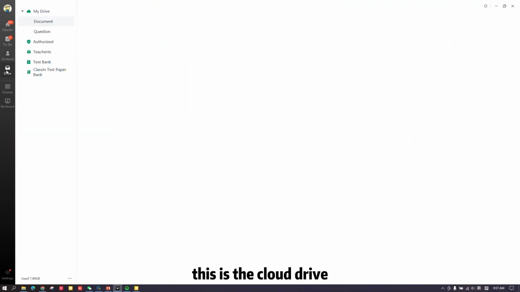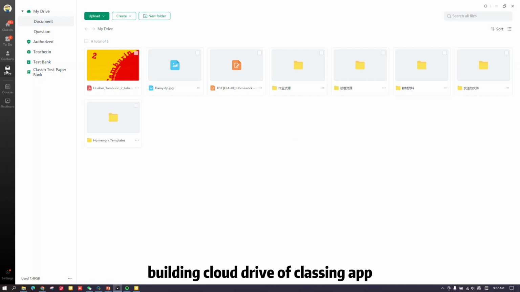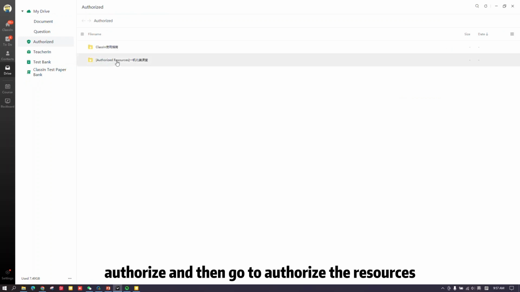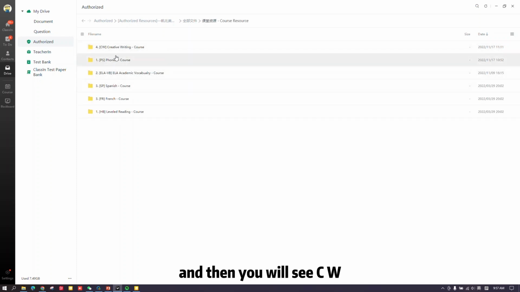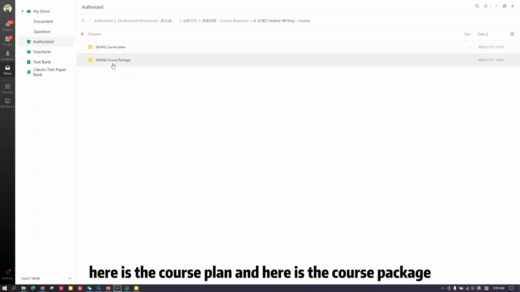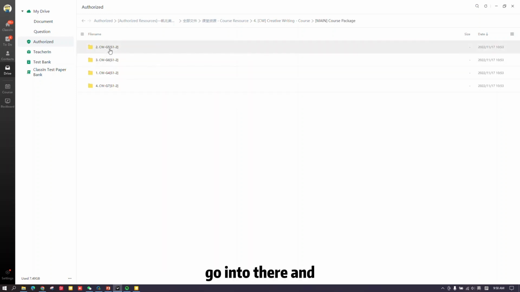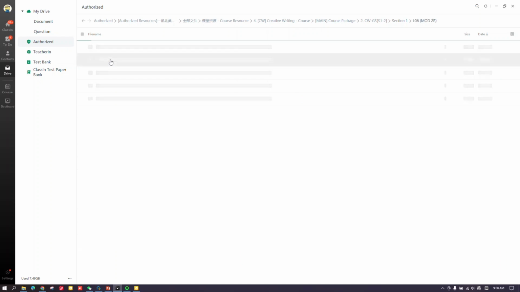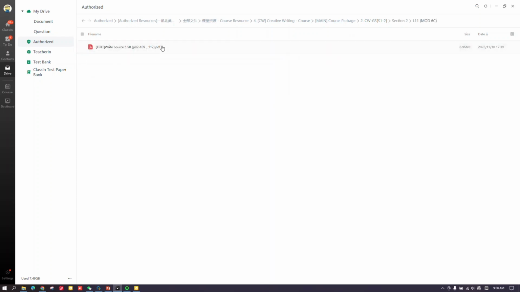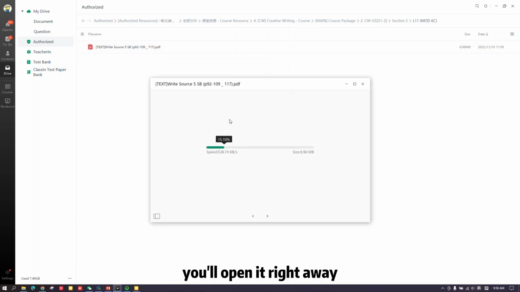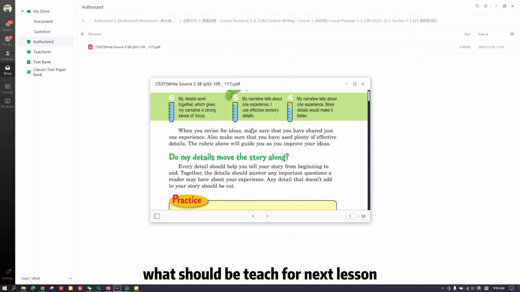Also, you can access the file using Classroom. So go to Drive. This is the built-in cloud drive of the Classroom app, and go to Authorized, and then go to Authorized Resources. Go to the first one. You will see course resources and homework resources. You will be assigned to the courses that you are supposed to teach. Now we are going to course resources, and then you will see CW. Here is the course plan, and here is the course package. Same stuff. Go into it and section 1, and then go inside. You will have all the files. Okay. Yeah, very, very easy and convenient for reference. And if you click it, it'll open right away. So it will help you to get to know what should be taught for the next lesson.